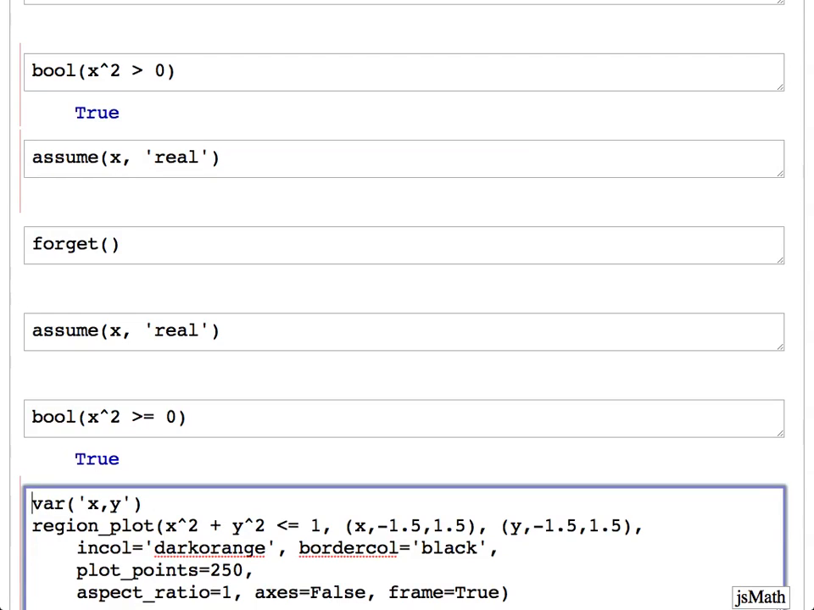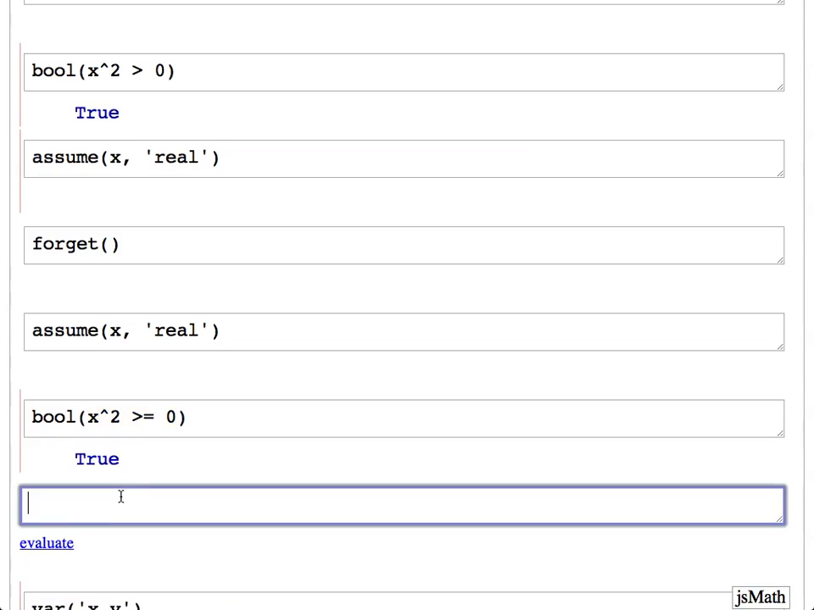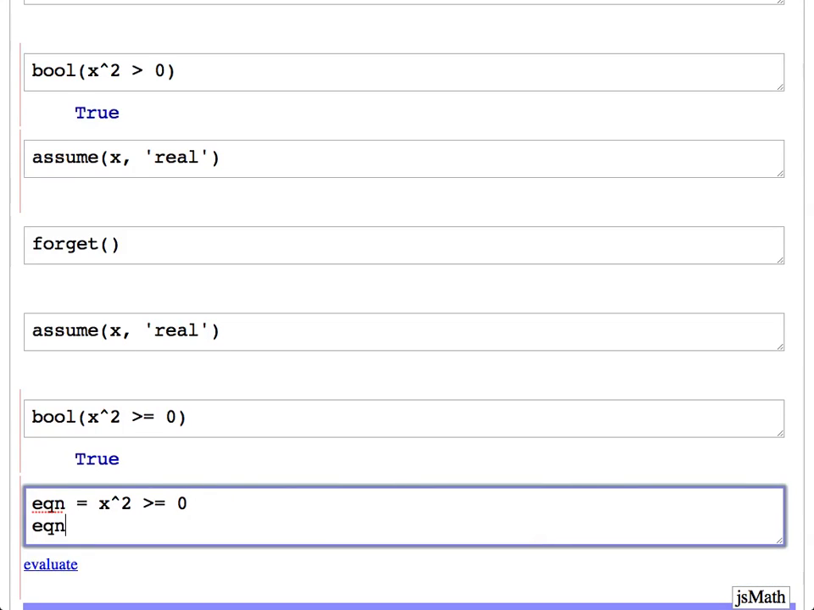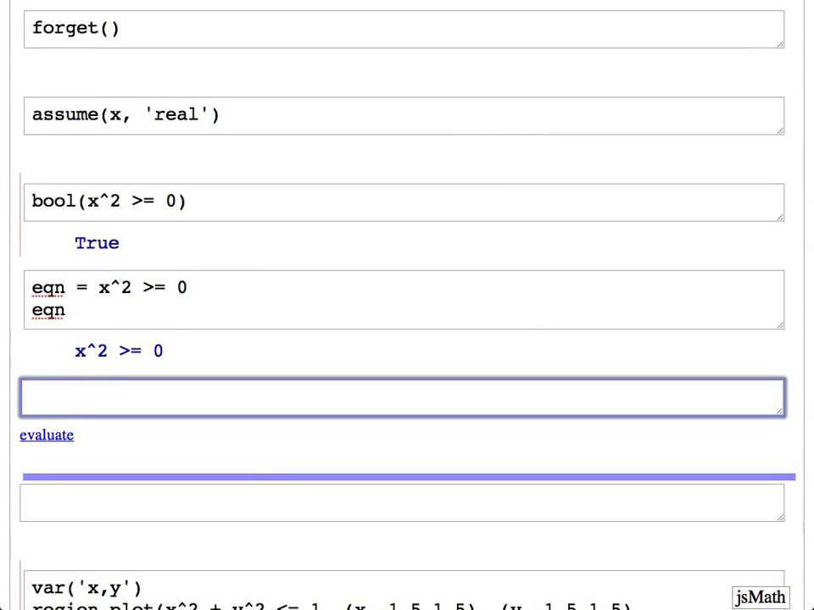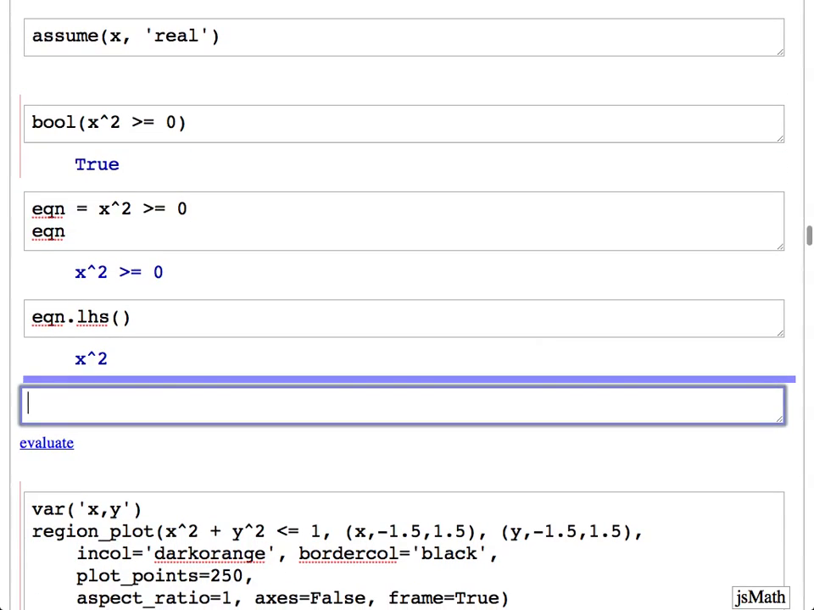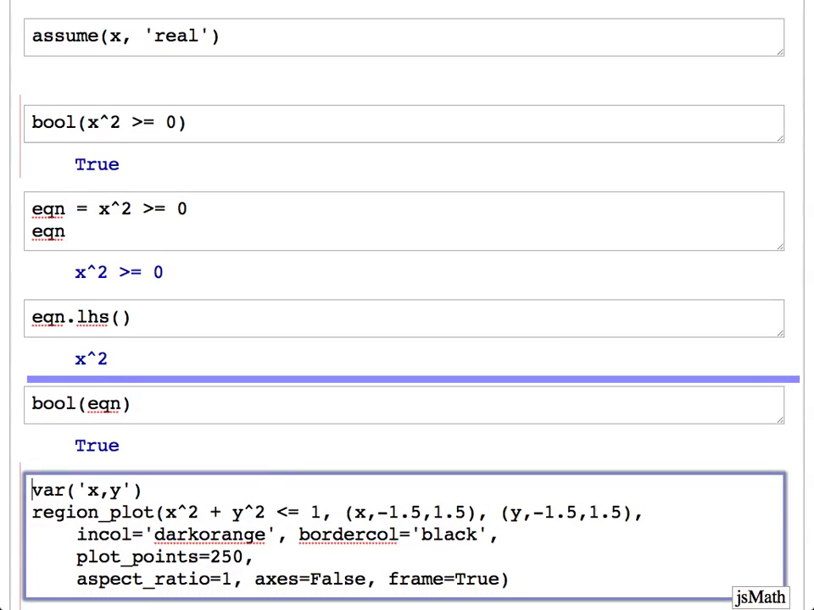Yes, yep. I kind of did that before. You mean like that? Now I have something called eqn. There's a whole bunch of things you can do with an equation. You can ask for the left-hand side. You can swap the inequality. You can add something to both sides, et cetera. And you can also say bool of it, and it'll turn it into true if it's absolutely certain it's true, or false if it doesn't really know or if it thinks it's false.